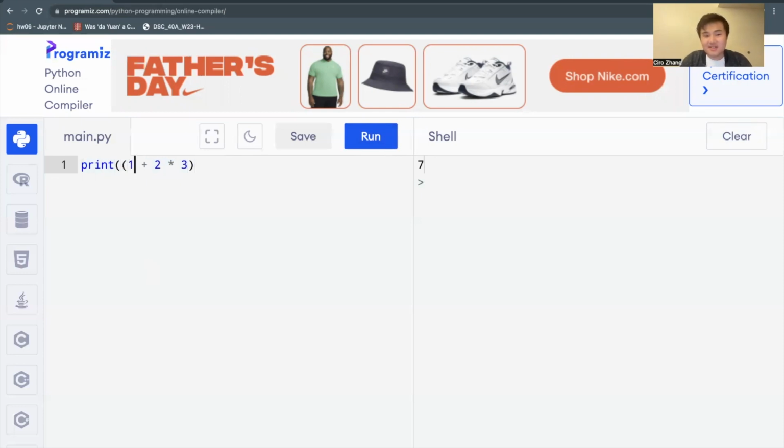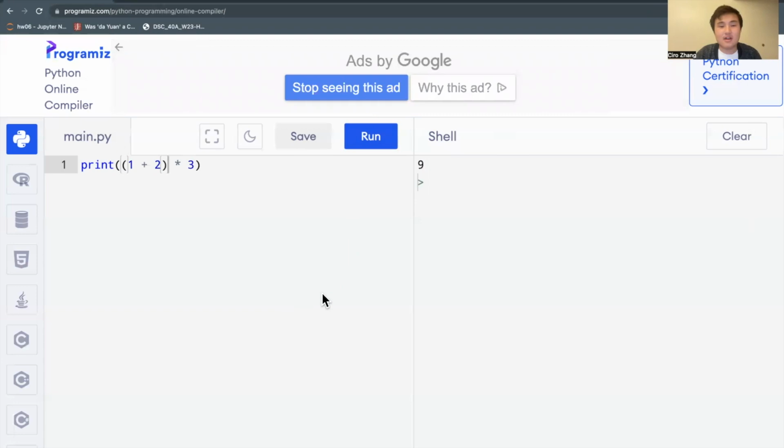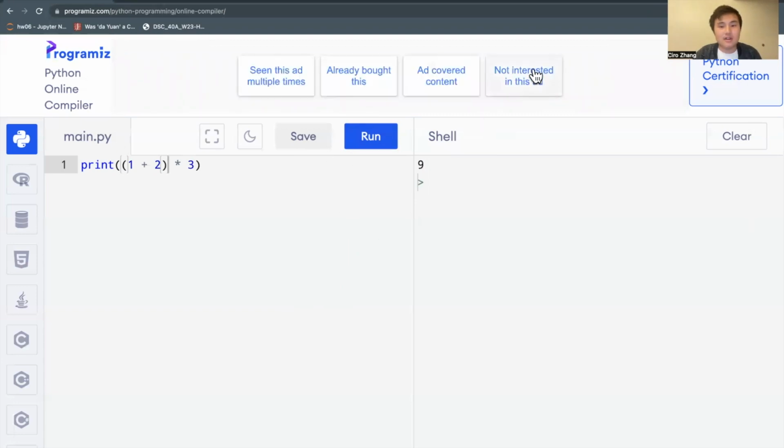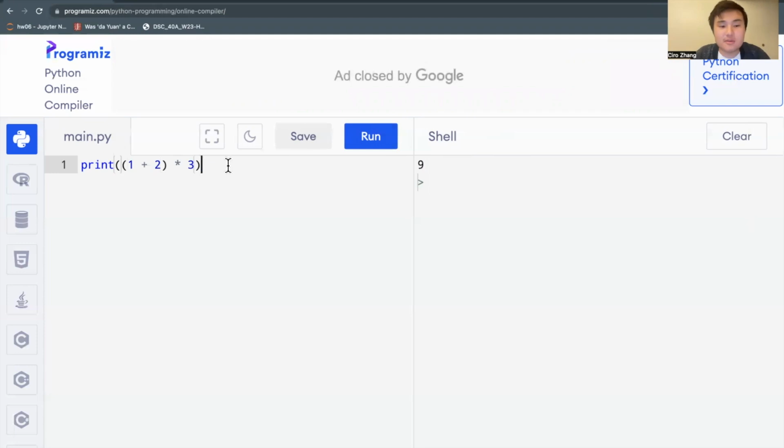Brackets also exist, and follow the same structure as basic math. So in this case, (1 plus 2) times 3. So 1 plus 2 equals 3, and then 3 times 3 equals 9. So that's the gist of it. I'm going to close this actually. Okay. So that's the gist of it. So it's basic math equations that we can do in Python.